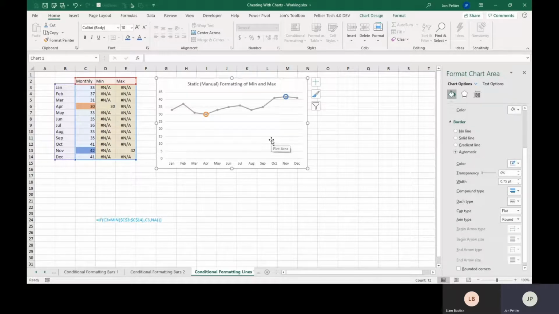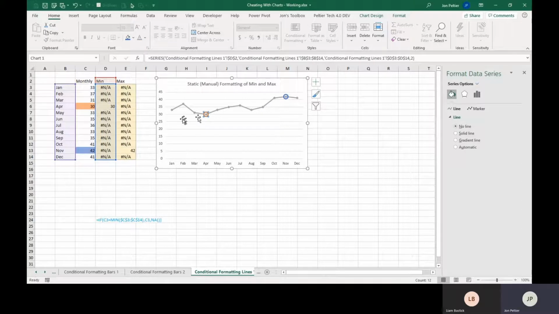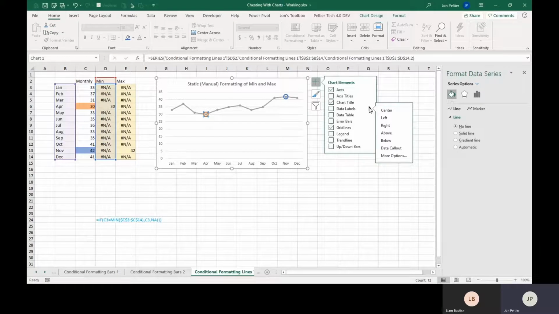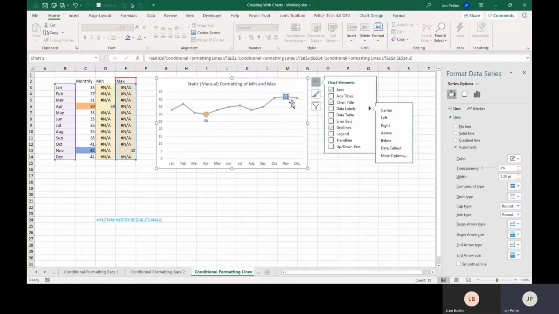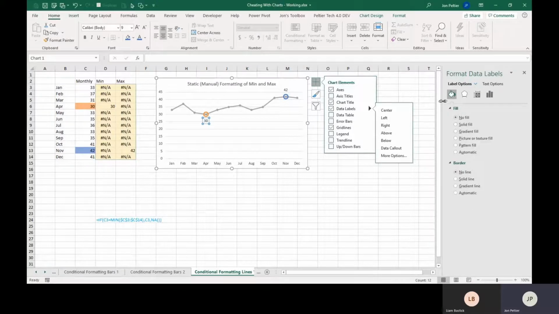And now what we want to do is say something about those points. So I'm going to select my minimum series, and I'm going to come over here, click that little plus sign, and I'm going to add data labels. And let's put the data label below. It's the min, so it's low. And then I'll do the same thing for my max. I'm going to select that, add data label above, and now we just need to format the data labels.